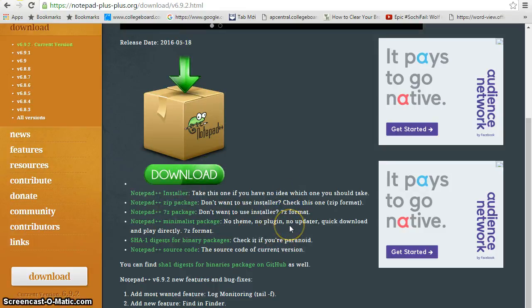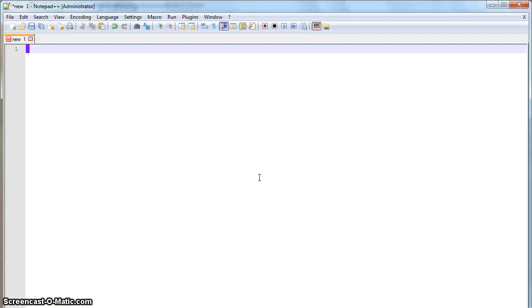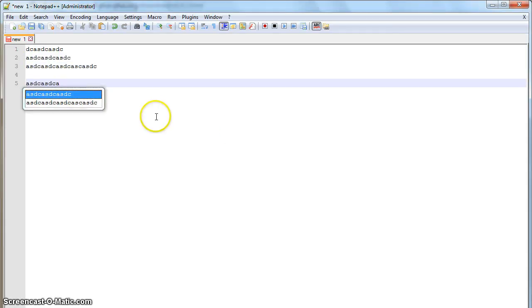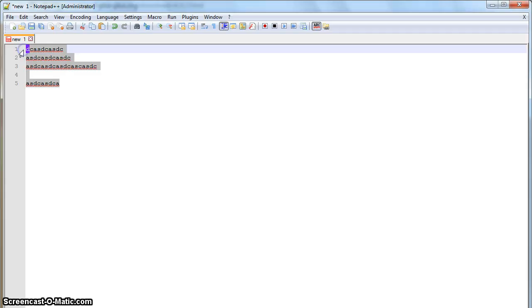So you'll have to figure that out for yourself. Alright? And this is Notepad++. And if we start typing, it's all very basic. It looks the same as Notepad, but let me show you the magic of Notepad++. I'll do that right now.